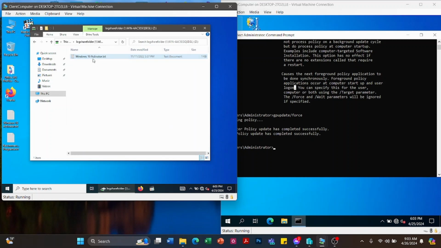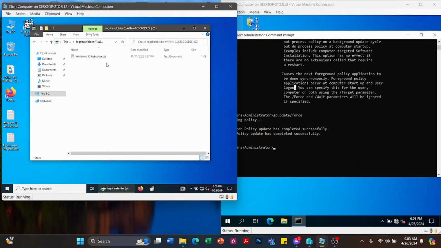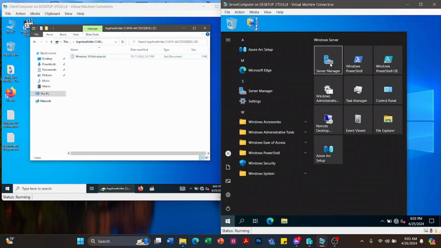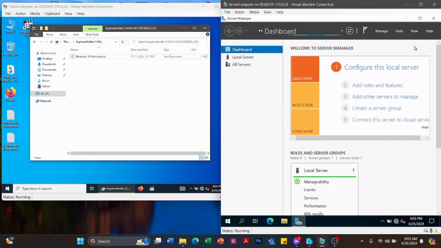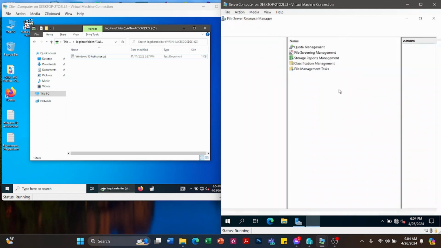So in the server computer, we're going to block or screen. Under the file screening, we're going to block the copy pasting of .txt files to the log shared folder. So we're going to the server computer to set the quotas and file screening of the log shared folder. Let's click Tools, then open the File Server Resource Manager.